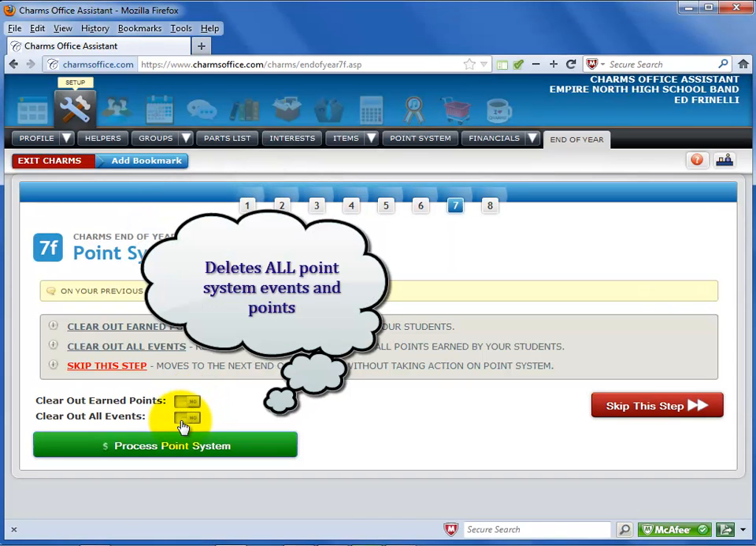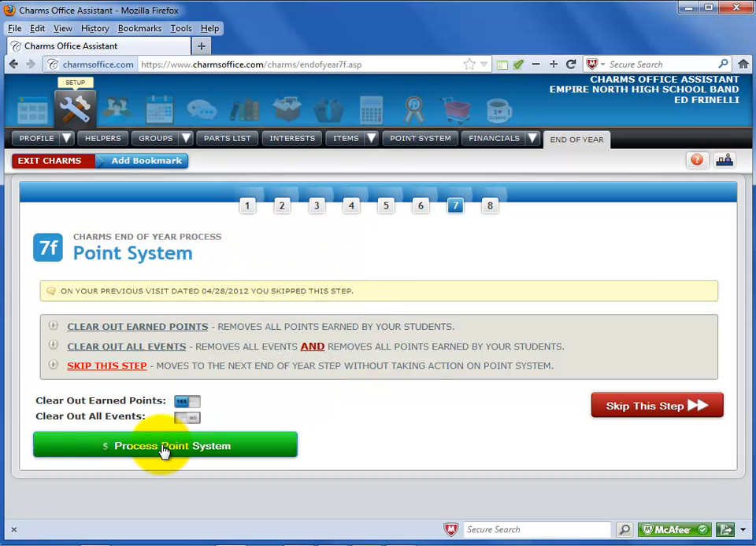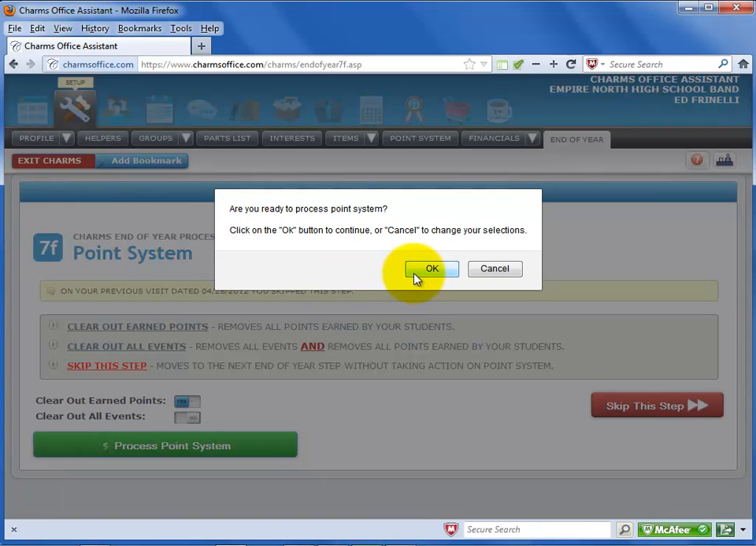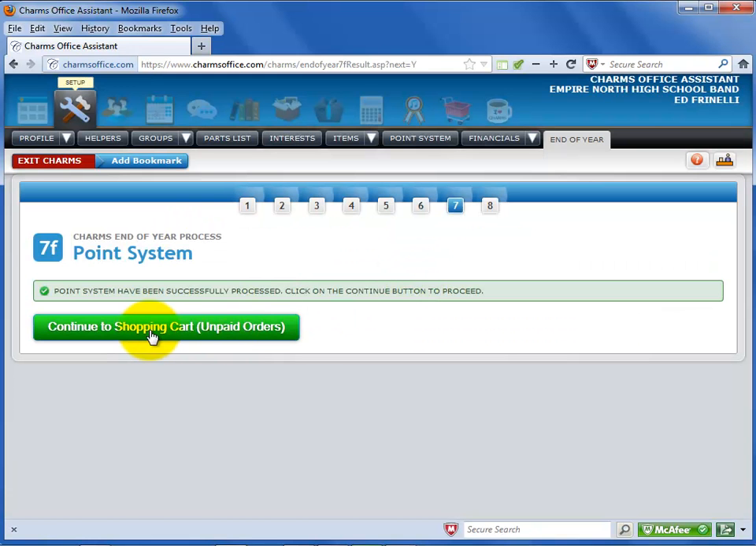You can even clear out all events by selecting Yes on the second option. That will clear out all student points and remove the events from your system. Select Process Point System to move on. Select OK in the message, and then select Continue to Shopping Cart.